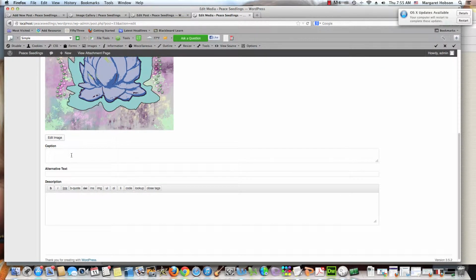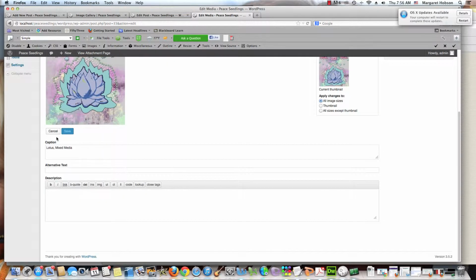If I wanted to add a caption, I could say Lotus mixed media. Okay, let's see if I come on in and edit the image. Actually, that's pretty much what I want to do. Now, we have this whole idea also of alternative text. Alternative text, alt text. And this is actually an important thing to fill out. And this is why it is. It's important for a couple of different reasons.